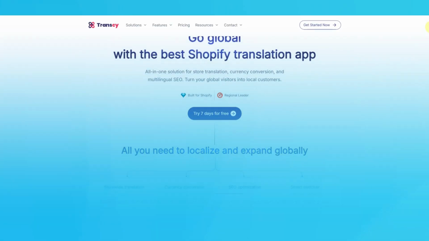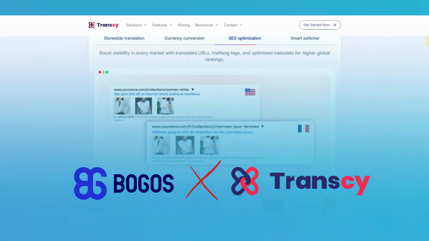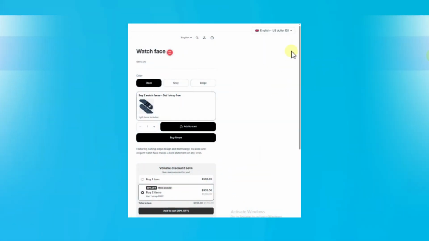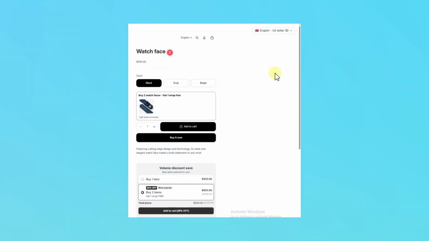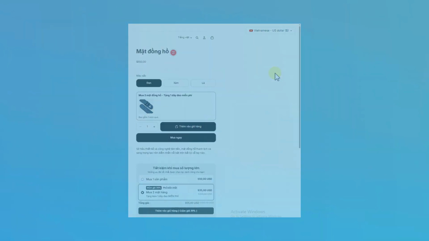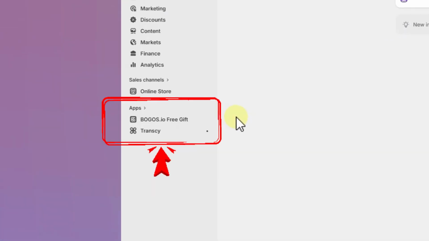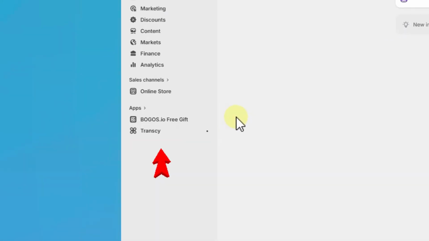Hello everyone! In this video, we'll show you how to integrate BOGOS with Transcy, so you can translate all BOGOS widget content on your Shopify store into multiple languages. Before we begin, make sure you have both apps installed on your Shopify store.